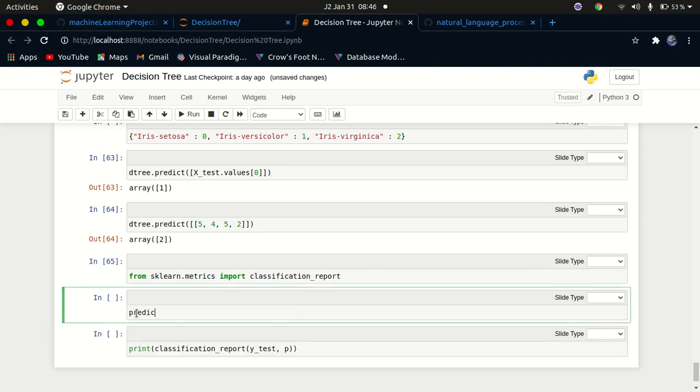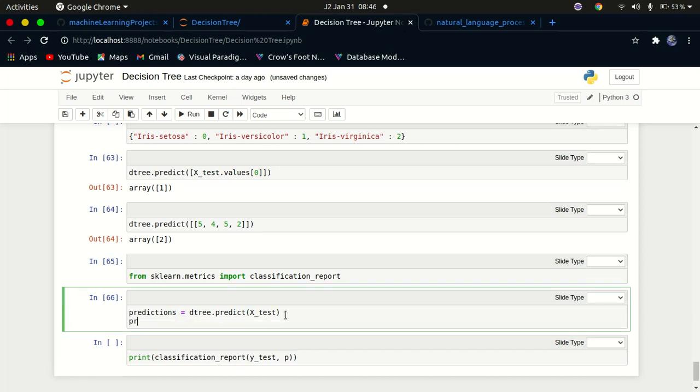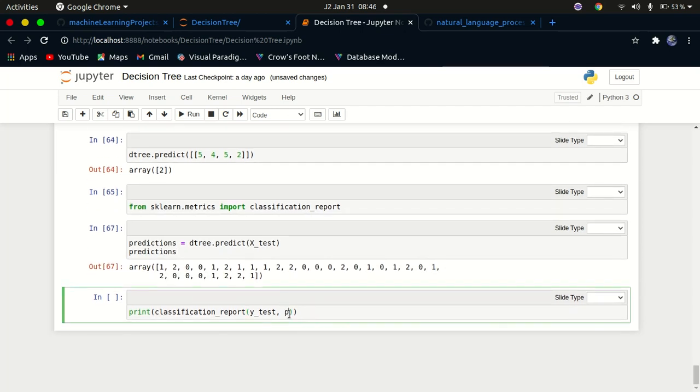So we're going to go predictions. Predictions equals our decision tree dot predict, and then in here I'm simply going to pass in what we want to predict. So we want to predict for all x underscore test. Okay, so we run that. This returns to us the prediction of all the x's. So we can just go predictions, and you can see we have all the predictions right there.